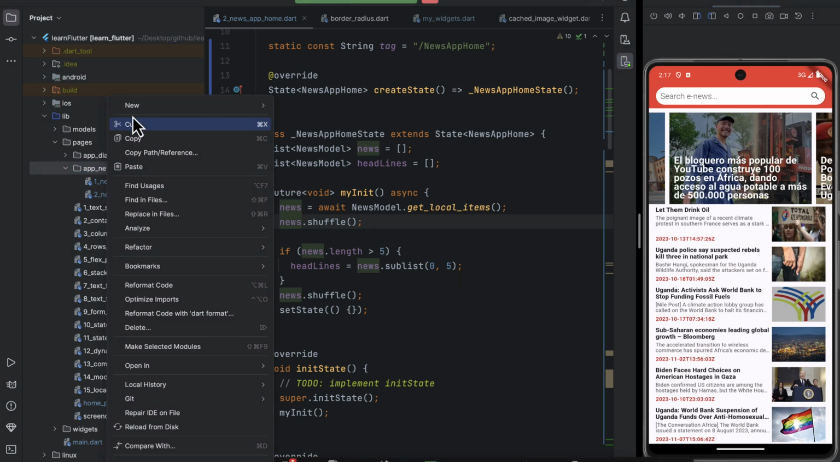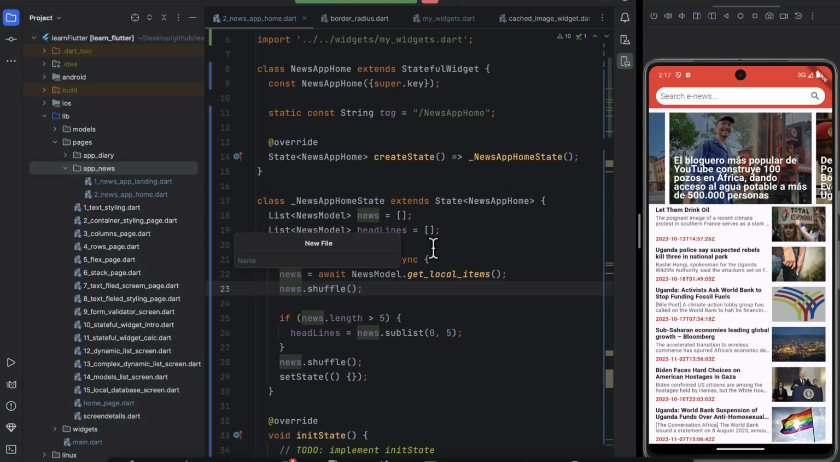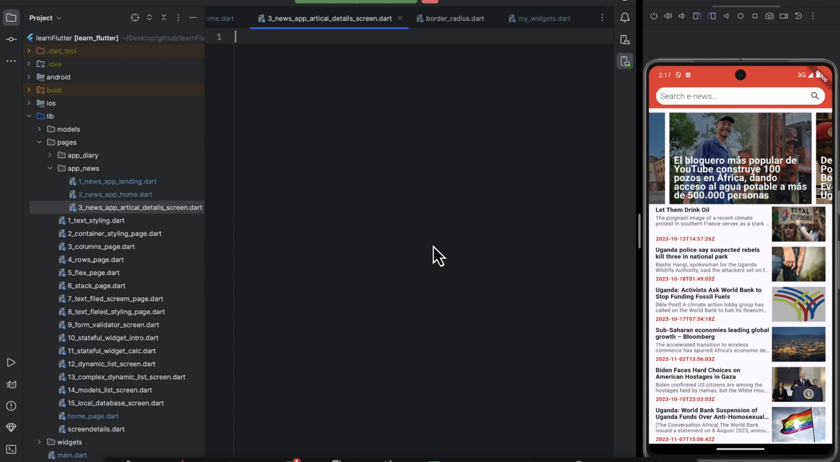I'm going to click here and say new file, and I'm going to call it number 3, news underscore app underscore article detail screen, like that. So this is the screen that will be showing the article details.